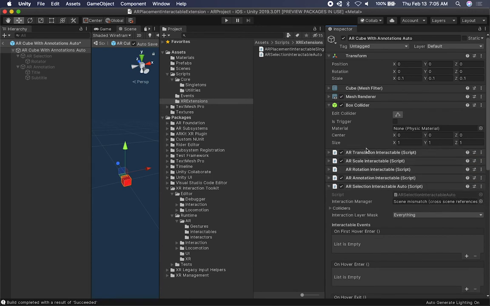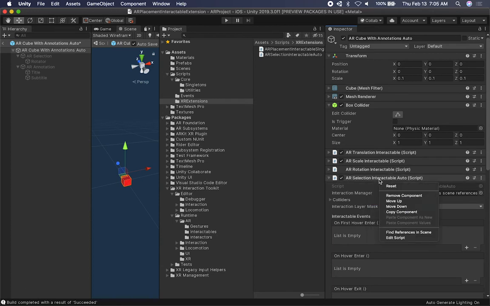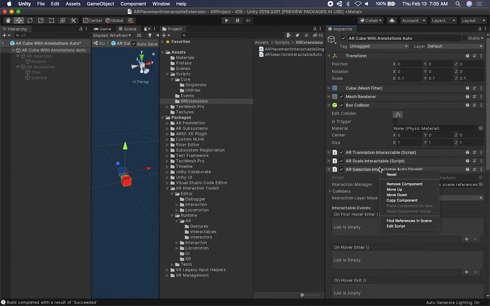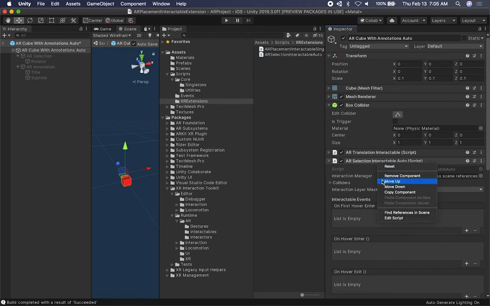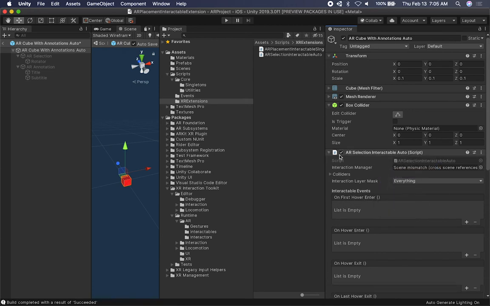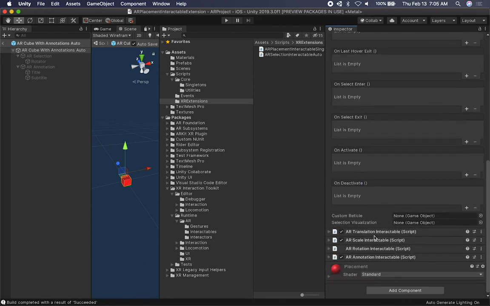The reason why we don't get an error now is because the translation now has an AR selection, because we're inheriting from the AR selection interactable. What I'm going to do now is move it up, because I like to have them in order. So this one is going to be right before the translate. And that's really everything that we need to do.